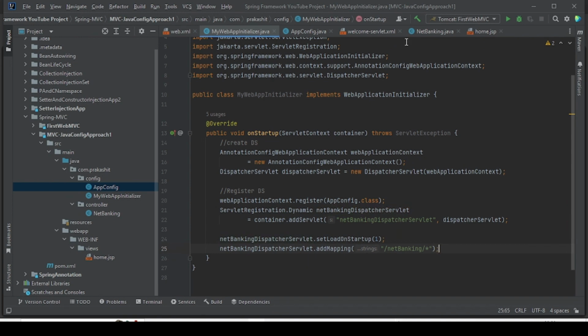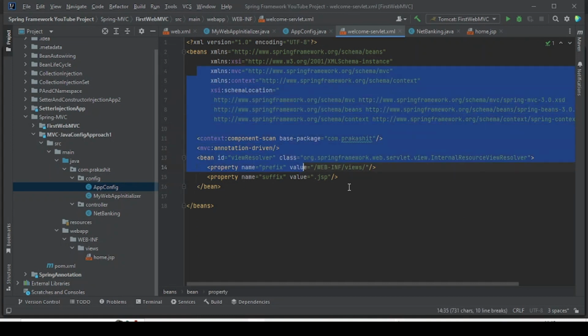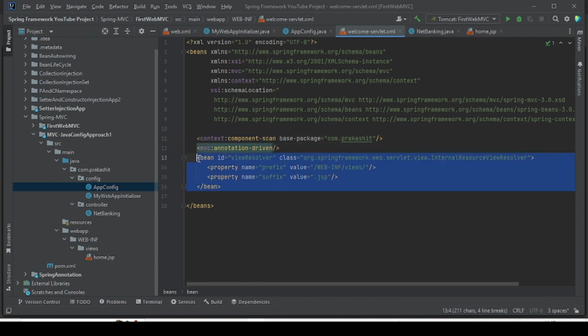Now it is time to configure the bean configuration for the dispatcher servlet, the configuration file. In the Spring bean configuration file, which we wrote as application-context.xml, we configure our beans and other things. Specifically, we have configured the component scan, MVC annotation-driven, and the view resolver. All these things we have done as part of this.